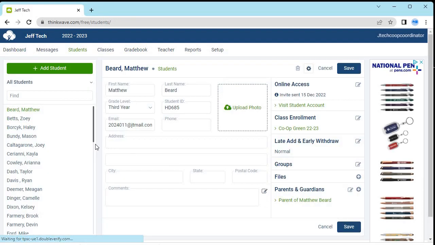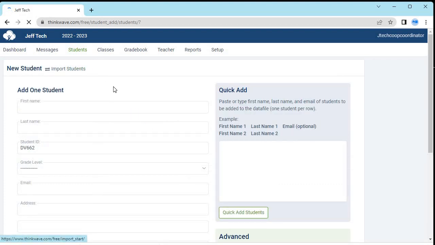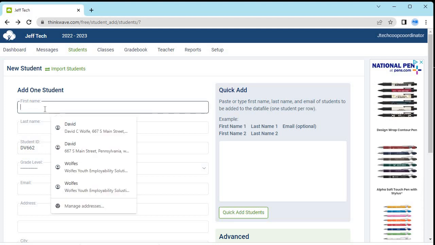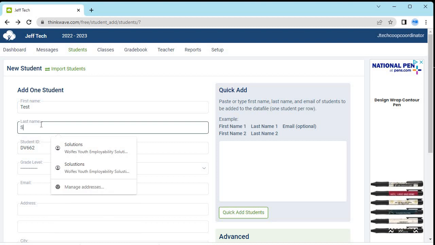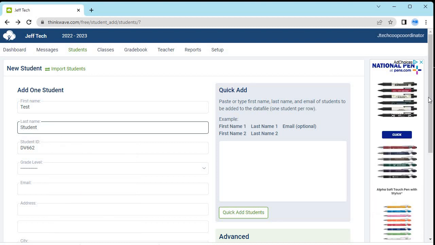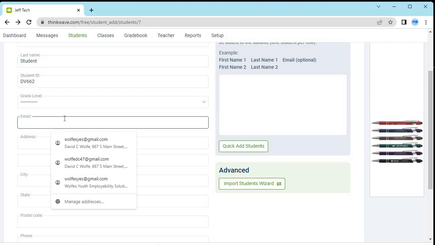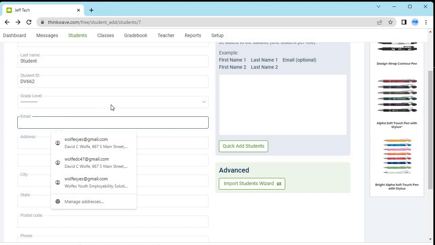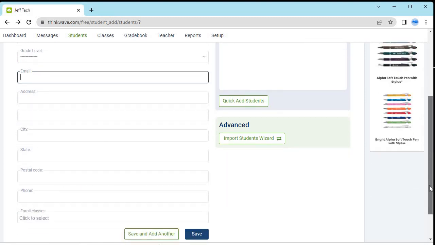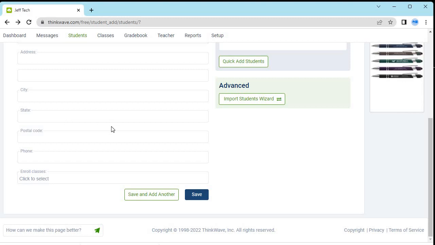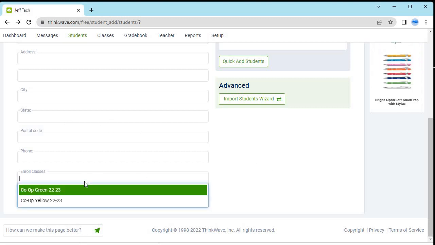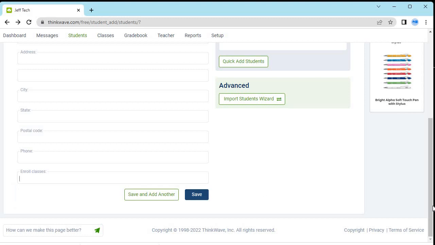Okay, you have your student list here. If you're going to add a new student, you just put, I'm just going to put test student here so you can see. Their email you can get either from the student, or you can go on to Jeff Tech's website and it'll show you where all that stuff is, and I'll show you that in a different video. The city and state and all that stuff really doesn't matter. Choose what class to enroll them in, either green or yellow, depending on what day you put the student on. That's how you would enroll a student in there.